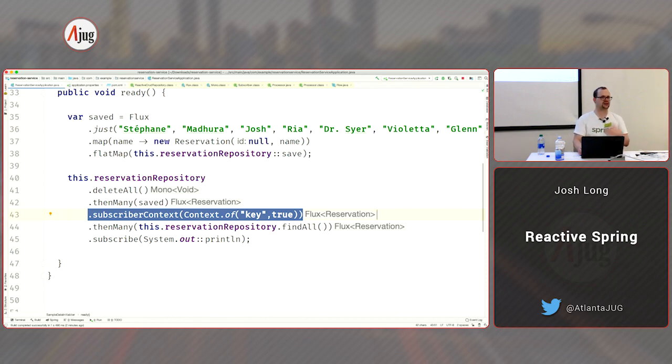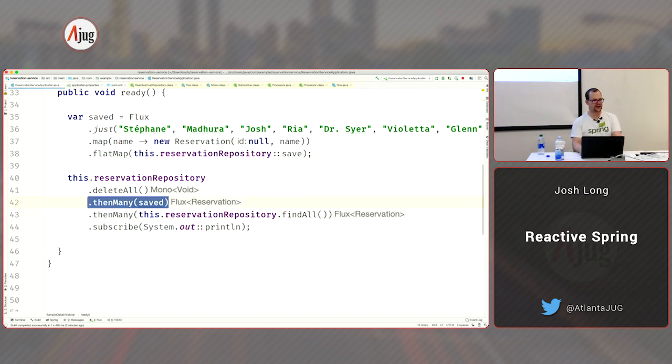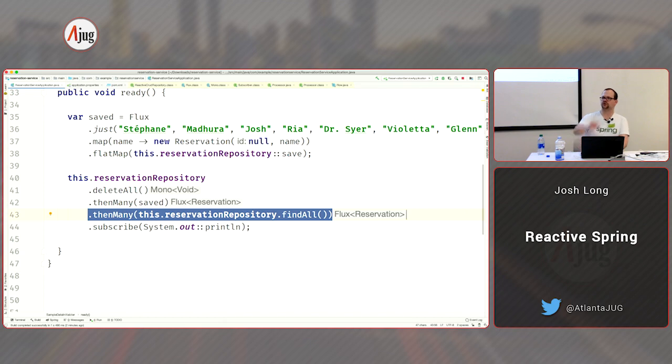That context is like a map. It's a dictionary of values that will be associated with the current pipeline. So it doesn't matter on what threads this pipeline executes. It doesn't matter if this executes on one thread and this on another and this on another. It'll make sure that the storage lives along with the pipeline, that it's propagated along with that pipeline. So we have now reactive transaction demarcation, and it just works automatically.